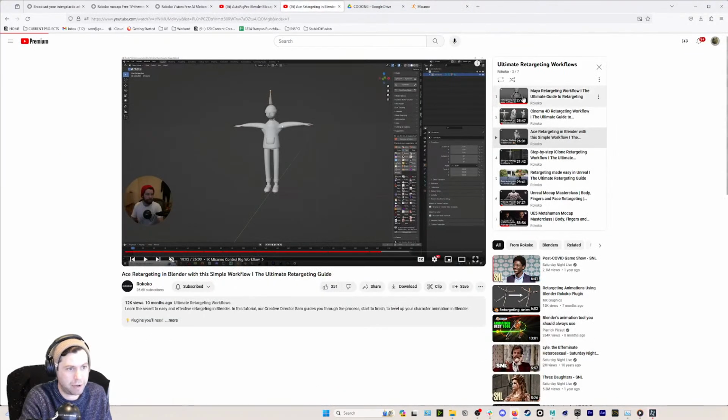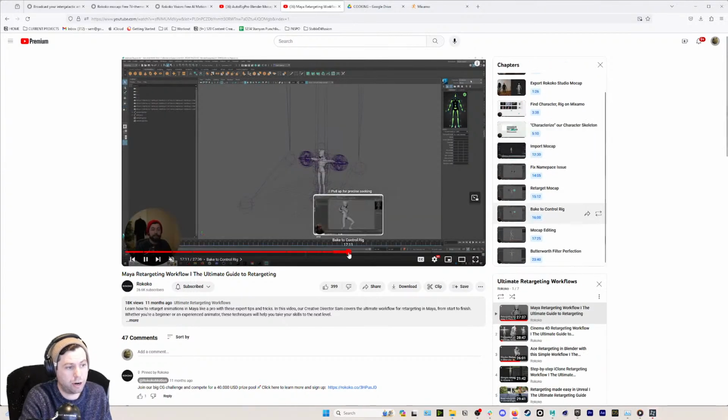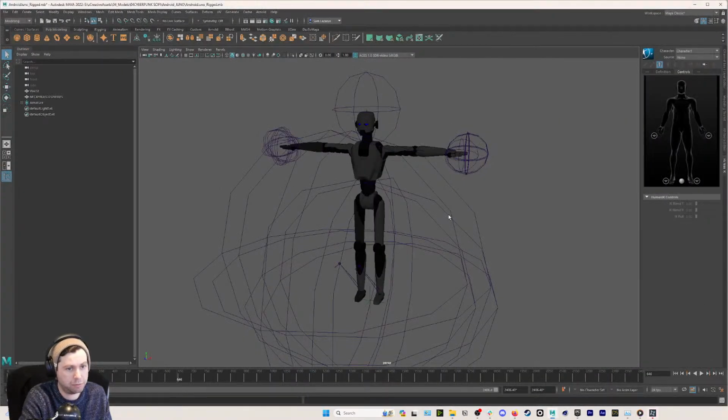Maya has unbelievable mocap editing tools that I love. I used to use Maya for all of my retargeting purposes. Now a lot of the other software have better tools.